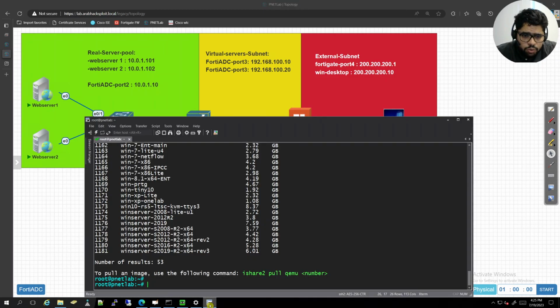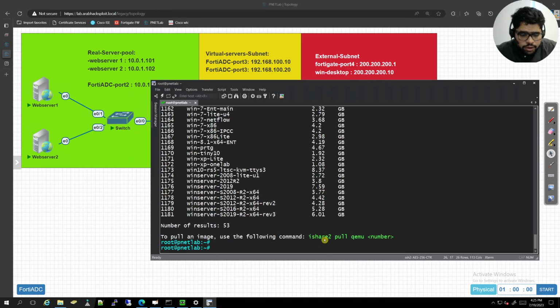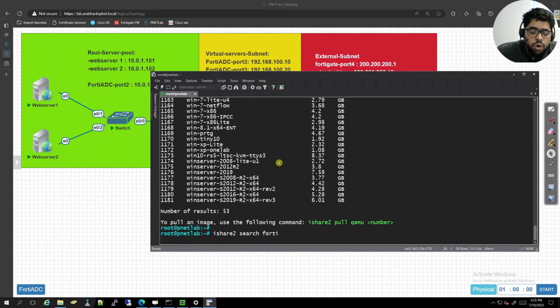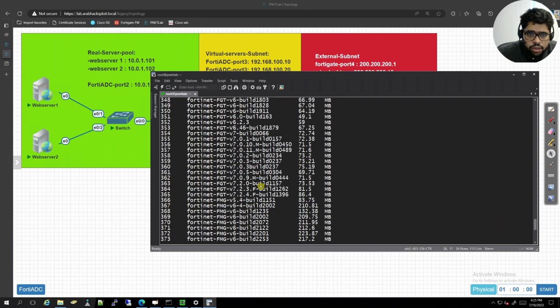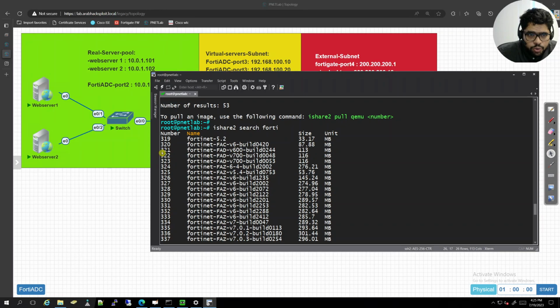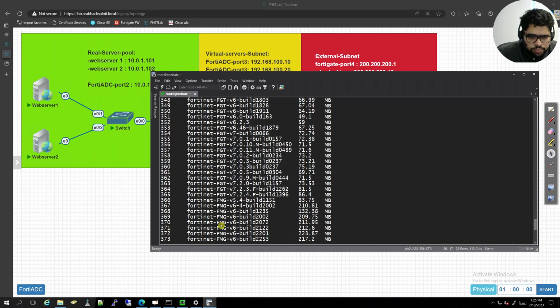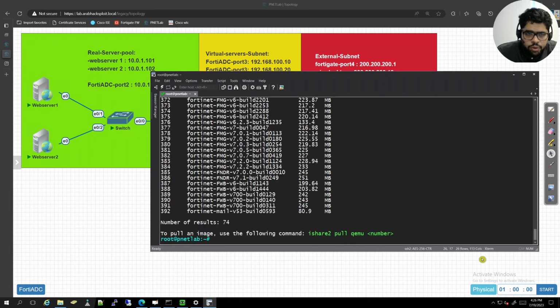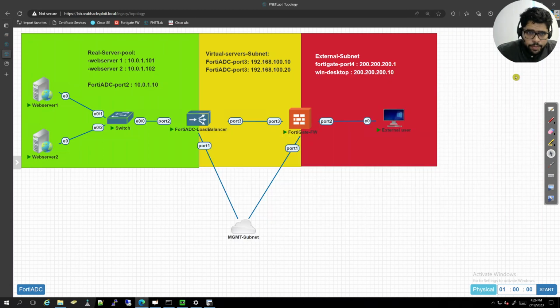It's as easy as you will go here in PNETLab and you will search ishare, let's say 40, and here after you search you will find all the Fortinet products. This is available in iShare. Here this is the FortiADC which we are working on, 321, this one, and you can also download this FortiGate version 7, this one or this one. It's as easy. ishare pull qemu and you put the qemu number and it will be downloaded and available for you to use.